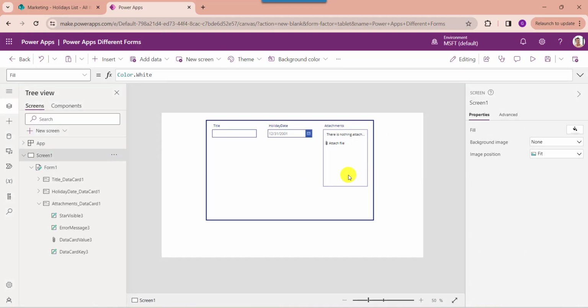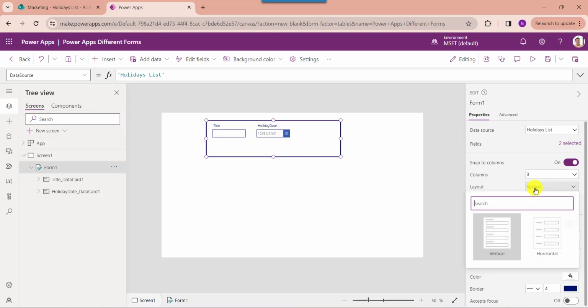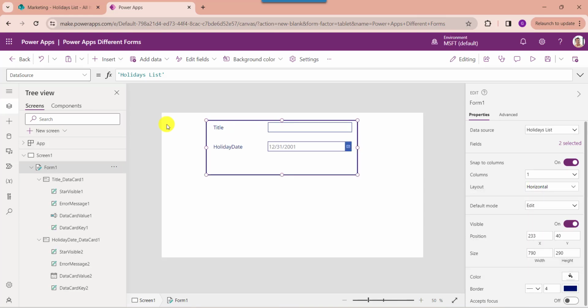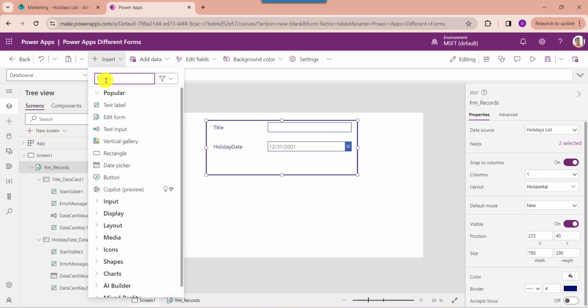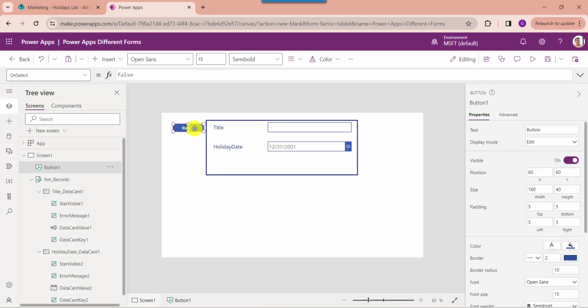You can also remove the attachment column, and you can also change the layout options like vertical or horizontal, and you can also rename the form. Now you need to change the default mode as new, and finally insert a button control. Change the button text.